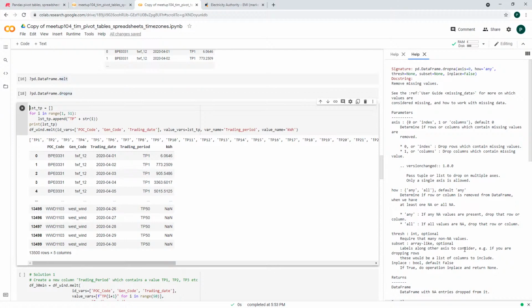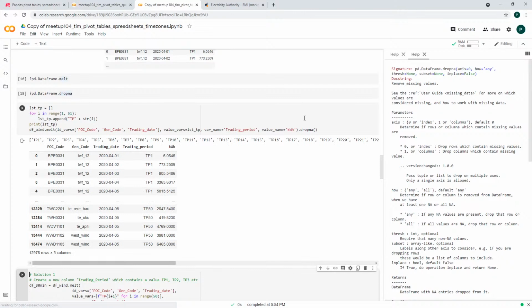Subset, the labels to consider. I guess we could just say kilowatt hours, but it really could be anywhere, so we'll just go with the default values. In place equals false. So to call a method, what we've already done creates a new data frame, and so we can call the method drop NA, which then creates another new data frame based on the previous new data frame, but with the NAs missing. So let's run that. And there we go, we've got some TP50 still, but they're the only ones that have actually got data in kilowatt hours. And you can see they all happened on the 5th of April.